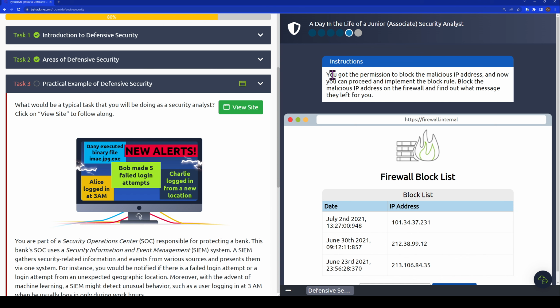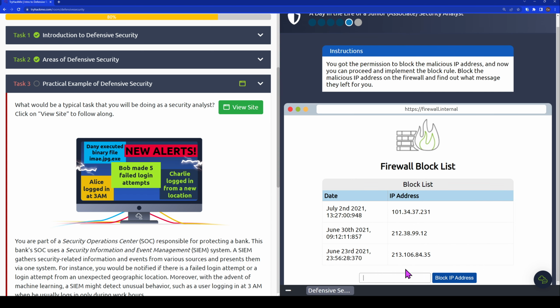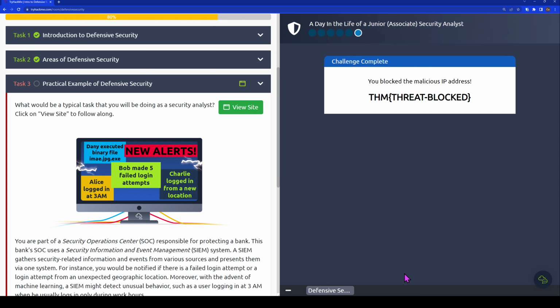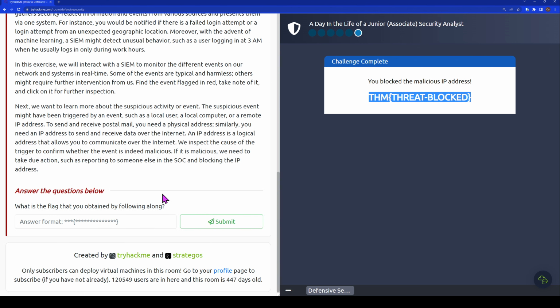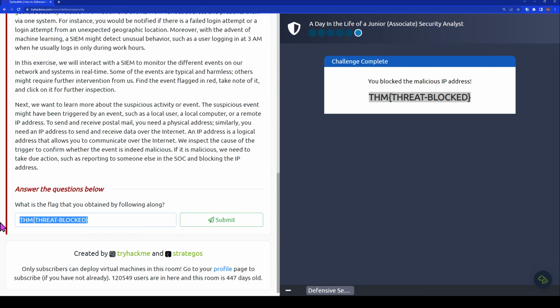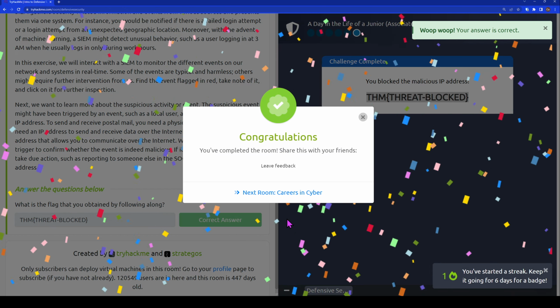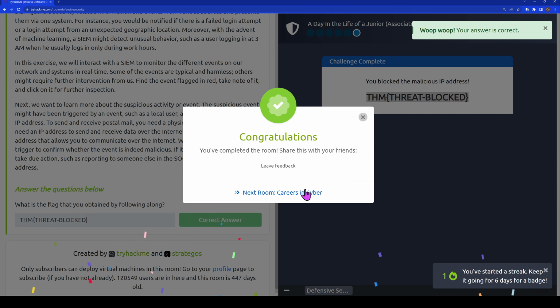Perfect. That was exactly who we needed to escalate to. You got the permissions to block the malicious IP address, and now you can proceed and implement the block rule. Block the malicious IP address on the firewall and find out what message they left you. So we have our IP from previously, and then we're going to hit block. These are IPs that have been blocked before. And boom, they left us "TryHackMe threat blocked." That is most likely our flag here. We're going to hit submit, and boom, we got it.